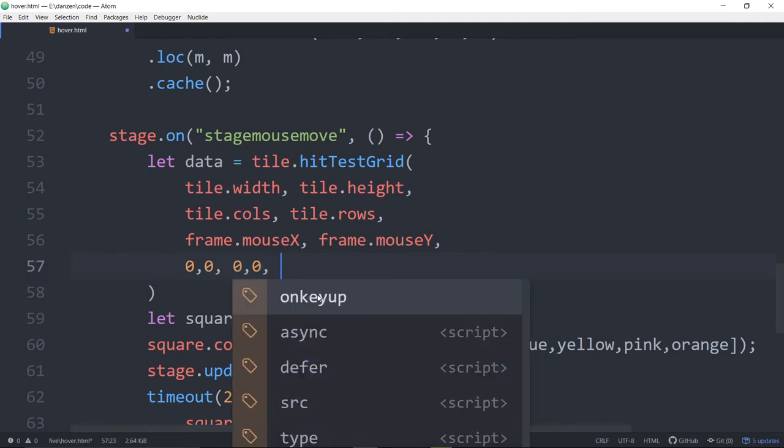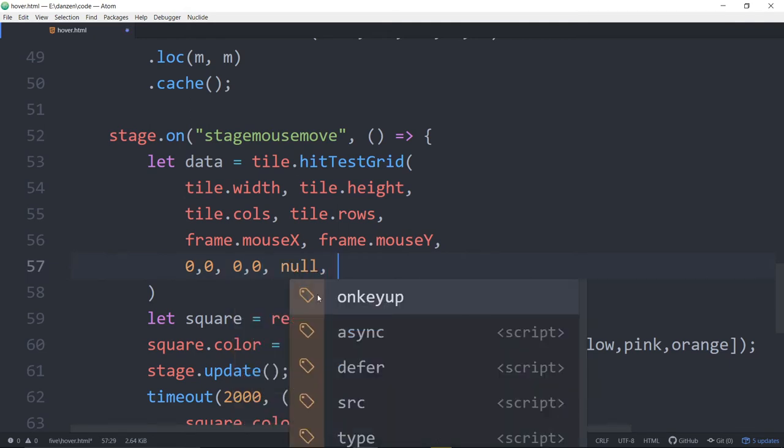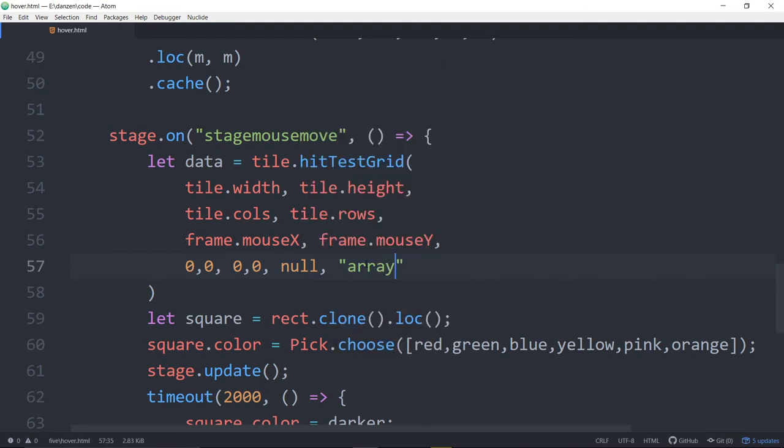Followed by whether you want it local, I will put that in null. You can either position it based on the global mouse position, which is what we're doing, or some local position, but we're ignoring that. And finally, we're asking for it to return an array.